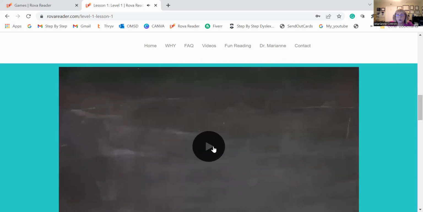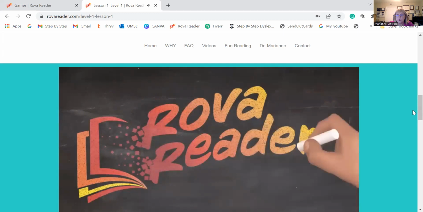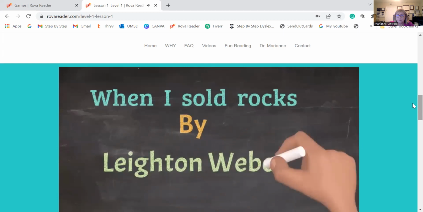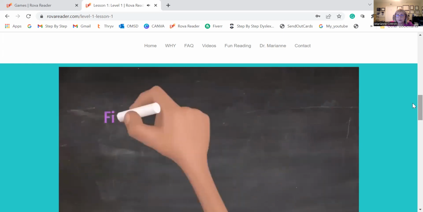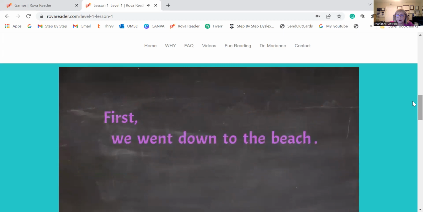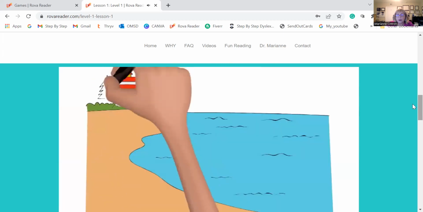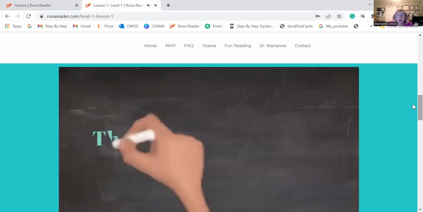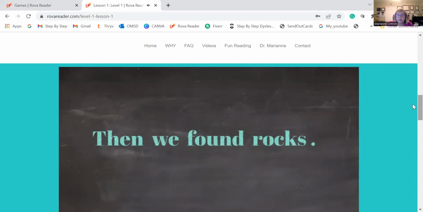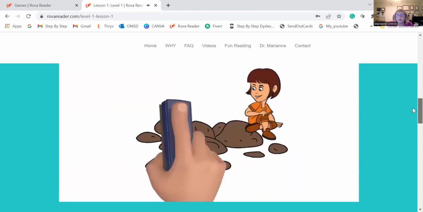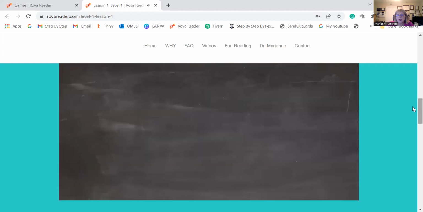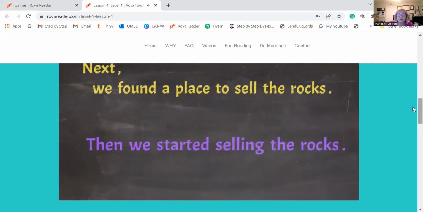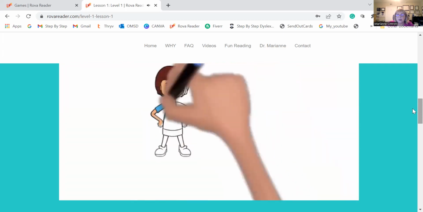So here is where your child reads along with the story. And your child can actually read with you as you read. Picture, then we get words. And then we have some pictures. So dyslexic children love pictures, three-dimensional. They love colors. And this is why this is so effective.